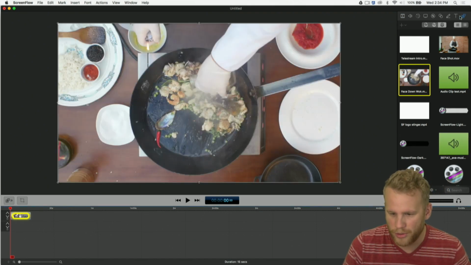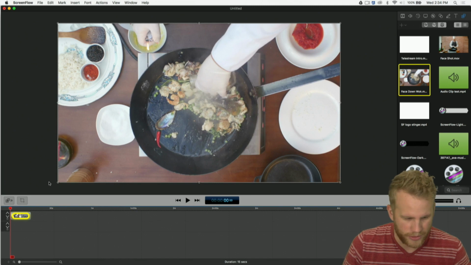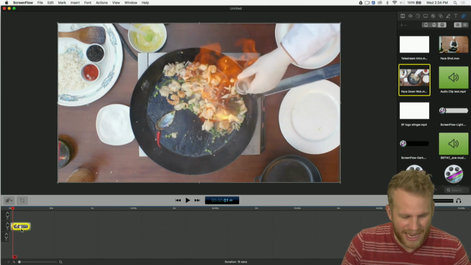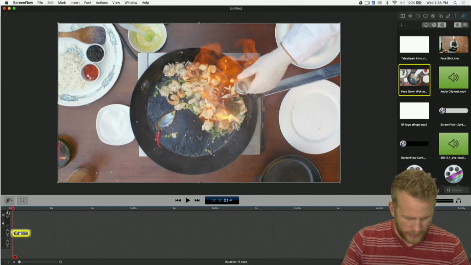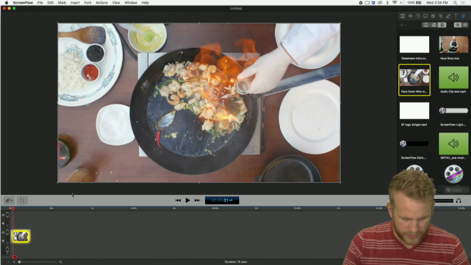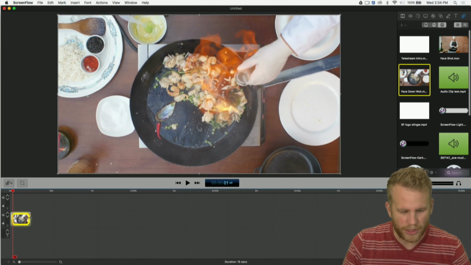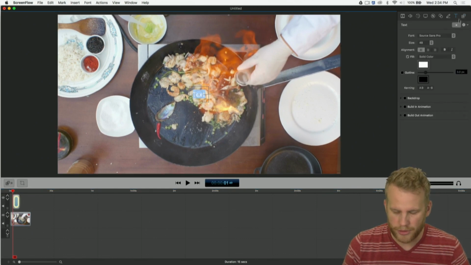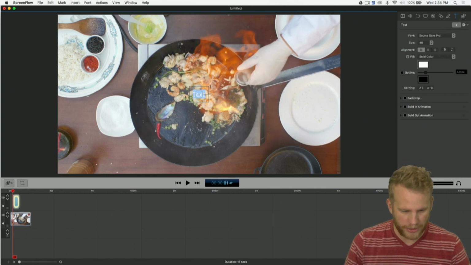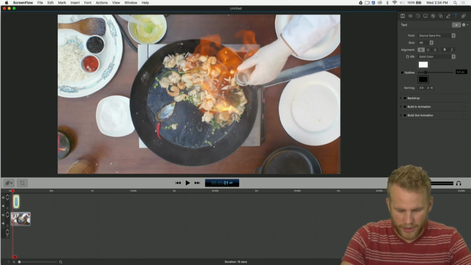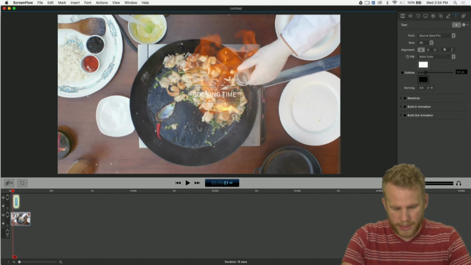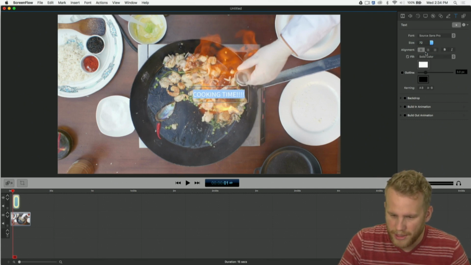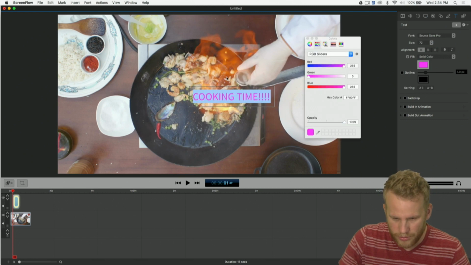If you guys have been watching the show, you know that I use this walk video often. And I'm going to drag it down one layer. Let's make these just a little bit bigger so you can see what's going on. I'm going to drag it down one layer, and above it, I'm going to add a text clip. I'm going to come over here to the text button, click plus, and then in the middle, I'll say, cooking time, exclamation points. Let's make that a lot bigger so we can see it, and change the color to, I like pink.